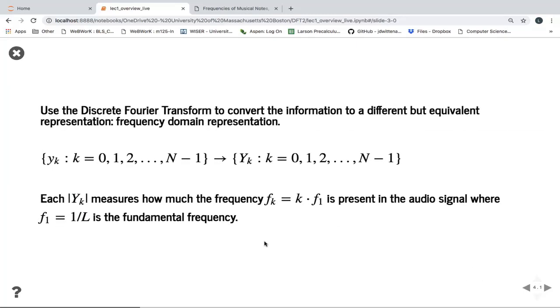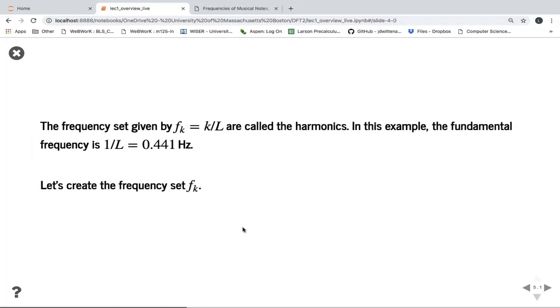And so the discrete Fourier transform takes that signal, which is in the time domain, a time domain representation, and converts it into a different representation, which is these coefficients. And these coefficients, as I mentioned earlier, measure how much content of a certain frequency appears in the signal. And so let's actually create this frequency set that we talked about. So again, these are called the harmonics of the signal.